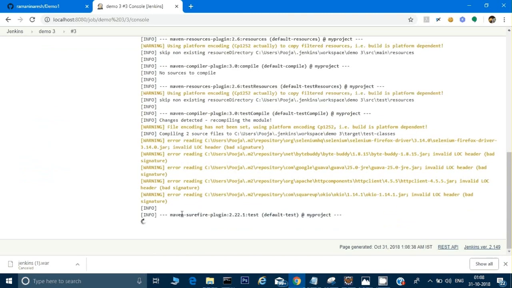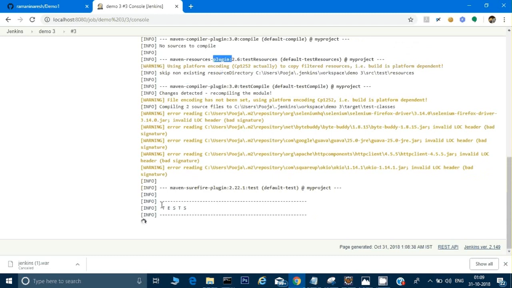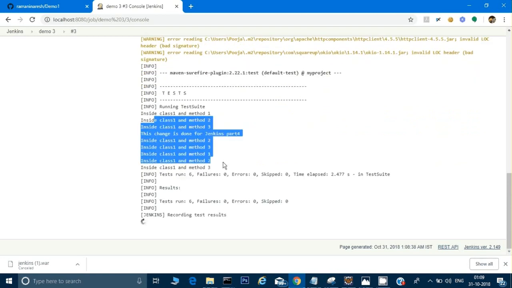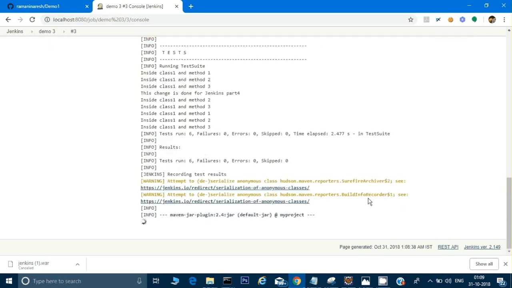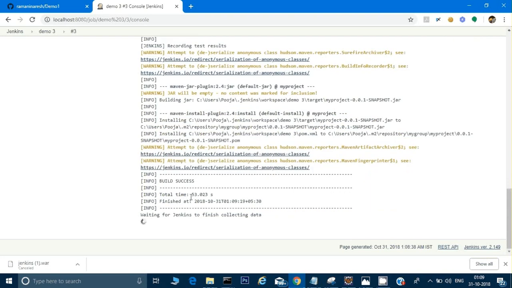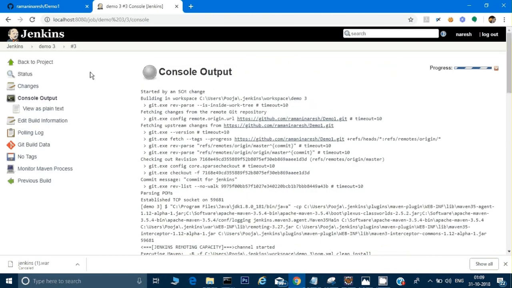It is going through all the life cycle phases which we talked about earlier. It has already gone through the compiler and resources plugin phases. Now it started my test and is running the test suite. These were the dummy test cases which I have written. It says tests run 6, failures 0, errors 0, skipped 0, so it is showing me the test results. It says build success, which means all my test cases passed. Now let's go back to the Jenkins dashboard.